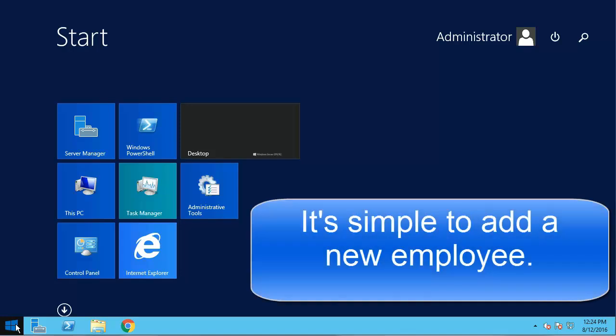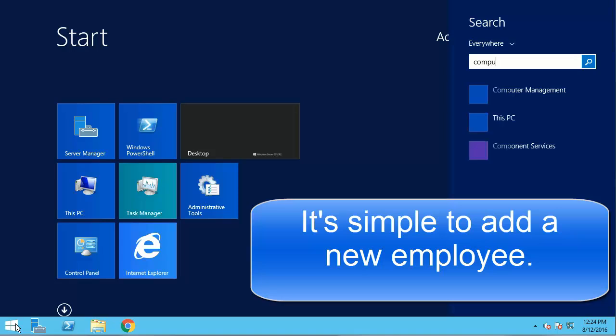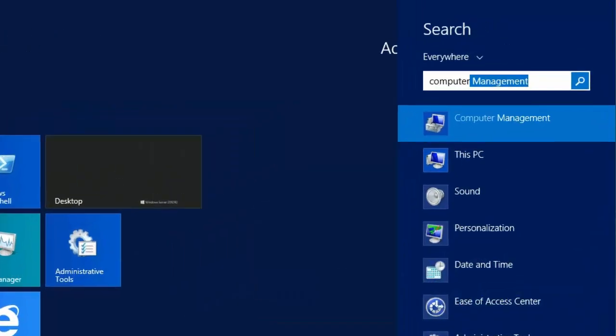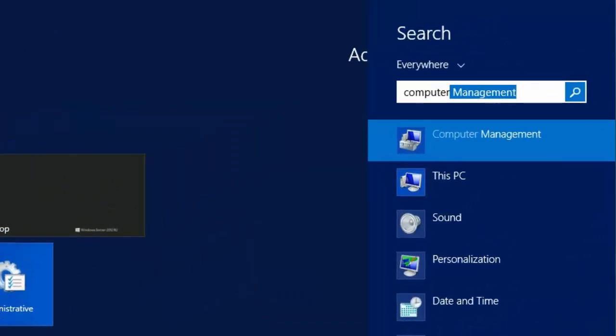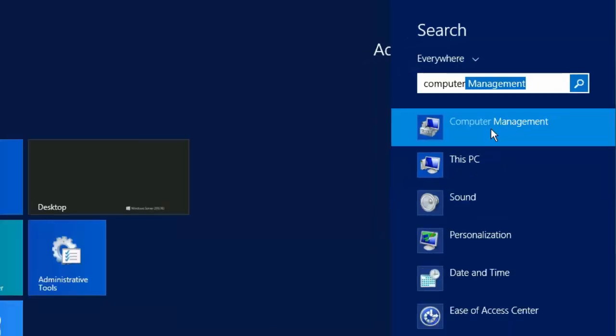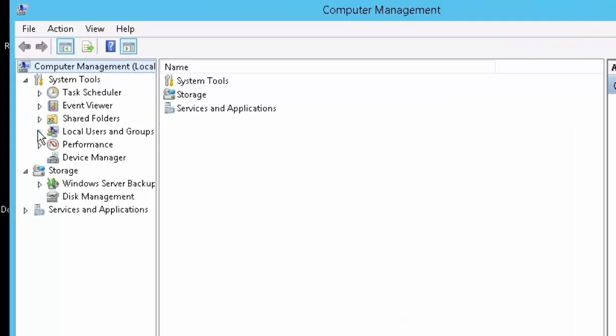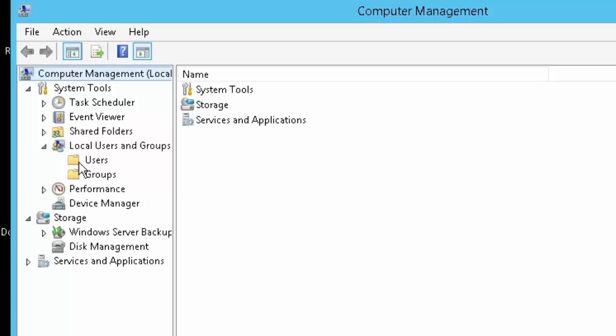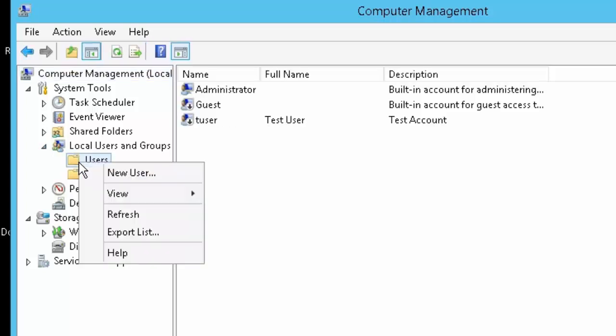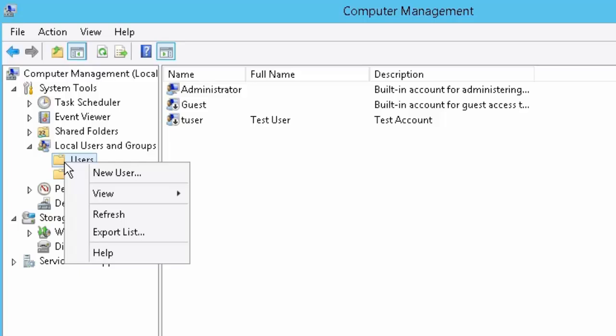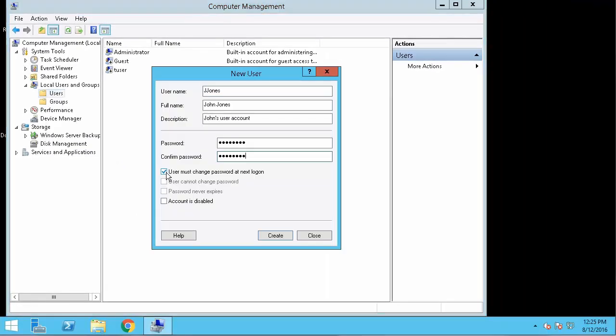We will now show you how to add, delete, and disable user accounts on your remote desktop server. You open Computer Management by clicking the Start button and typing Computer Management. Select Local Users and Groups. Select Users. Right-click Users. Select New User.